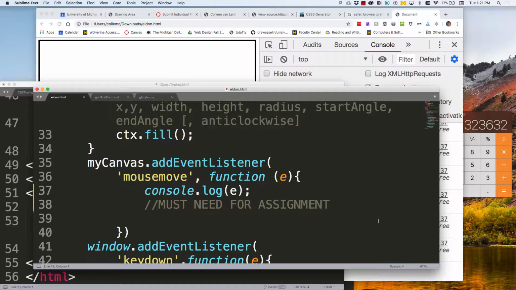So my question for you, let's see what we need. Be better than the undergrads, right?